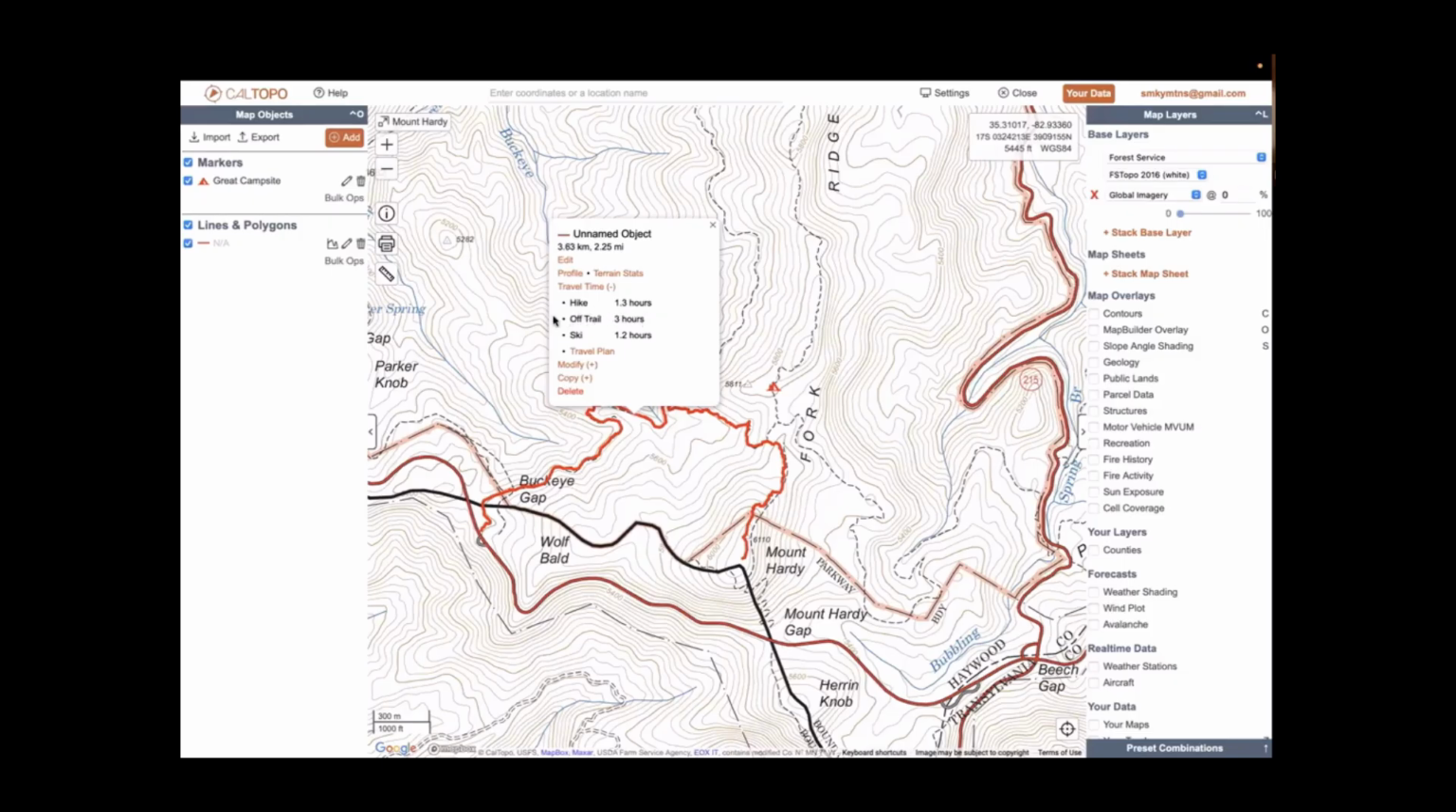And then once again, you can set those in the travel plan for the different types of terrain. Obviously in the Southeast, we don't really need to worry about skiing times at all. But that's a handy little thing to play with.